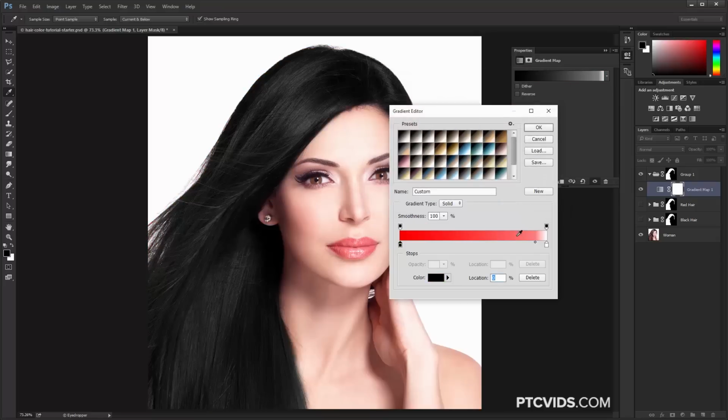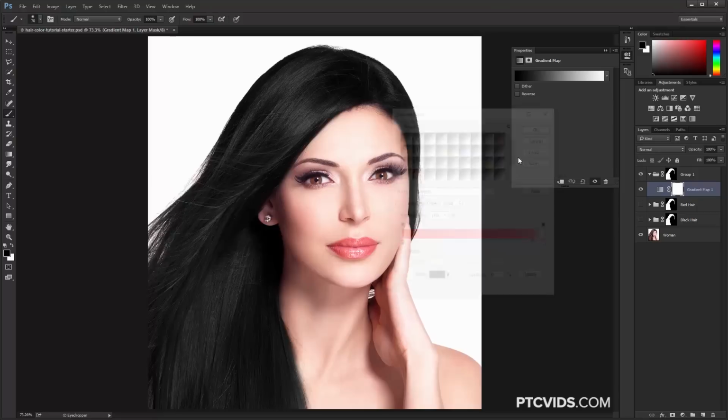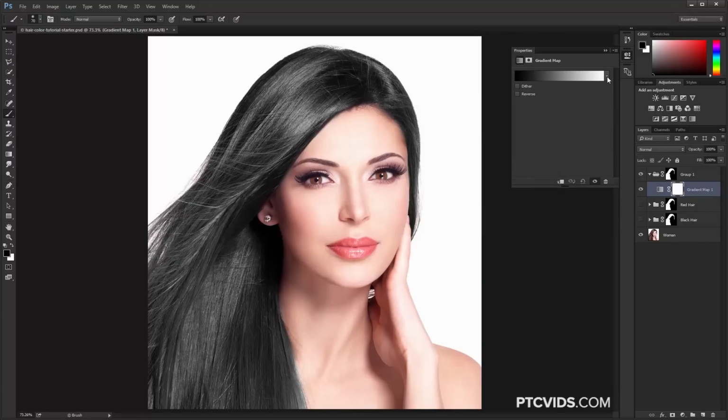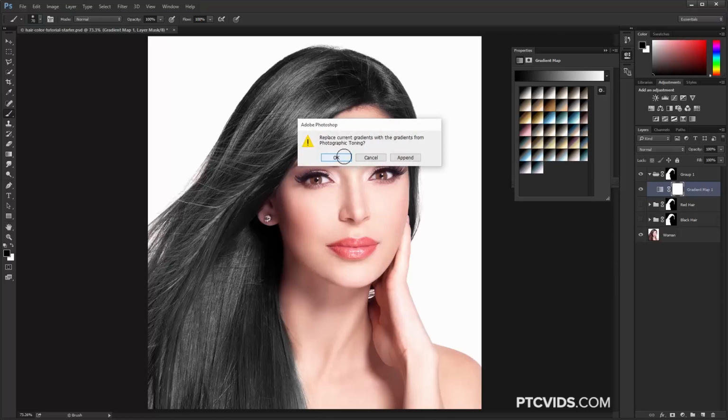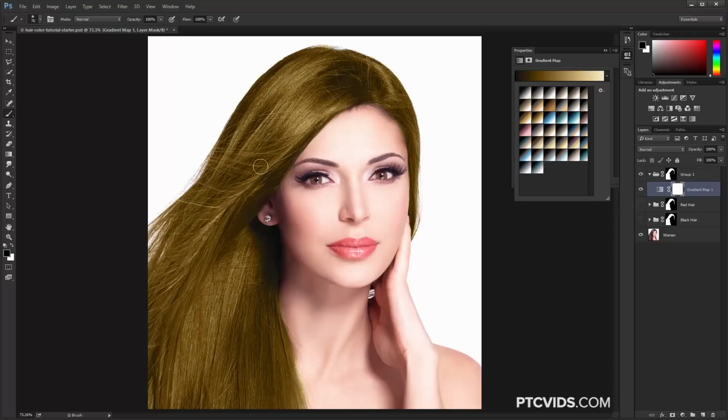Obviously, we don't want to do that. What I'm going to do is I'm going to show you a trick so we can get started at least on making her hair blonde. I'm just going to cancel this for now, and what I'm going to do is click on this down pointing arrow, click on this gear icon here, and select photographic toning. Press OK, and it's going to give you this list here of different tones that you can apply to your image. Now, this one here looks a lot like blonde hair.